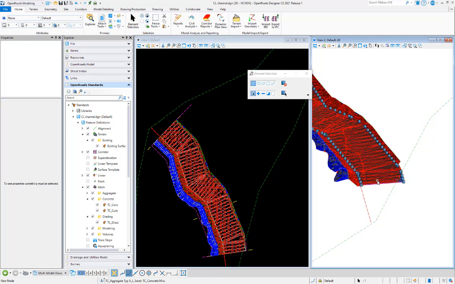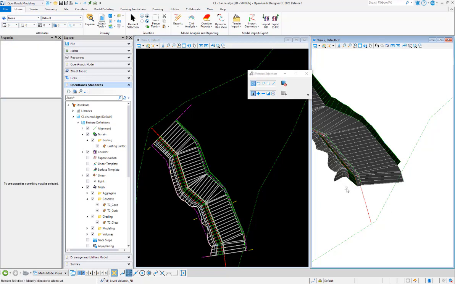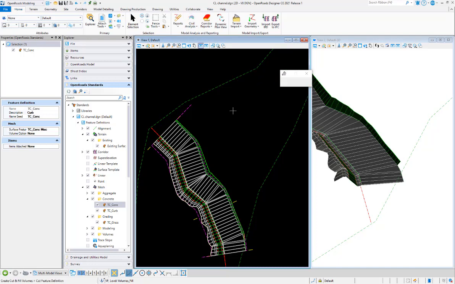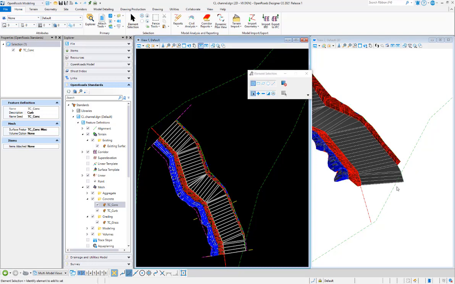So just to illustrate again how that's working, I'm going to choose those 3D meshes that it created, and I'm going to run that again. This time I'm going to give the volume option of none on my concrete mesh there. So now when I run my cut fill volumes, since I'm telling it do not consider my concrete portion, it's not even included in the volumetric mesh.